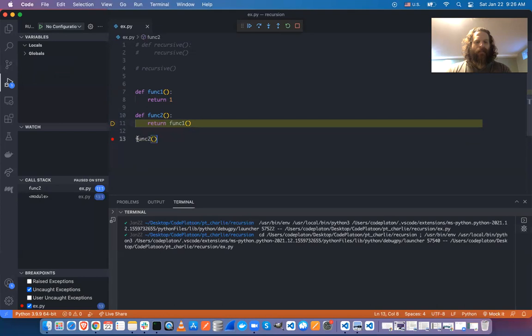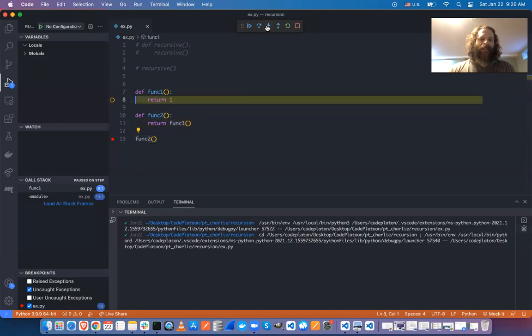Okay, so we're here. We execute line 13. Function 2 gets called. So when a function gets called, it creates a new element in the stack. And now this function calls this function, which is going to create another element in the stack. And notice the order here, right? So func1 is on top of func2. So this is the first thing that gets executed. This is the second thing that gets executed, and the third one.